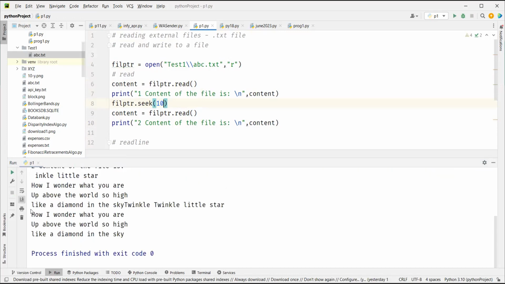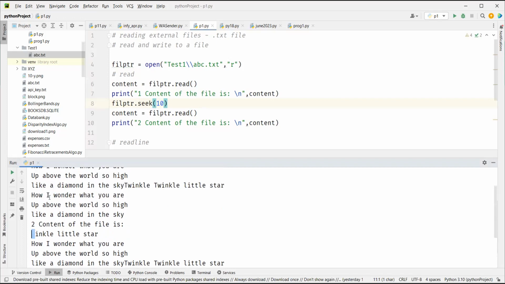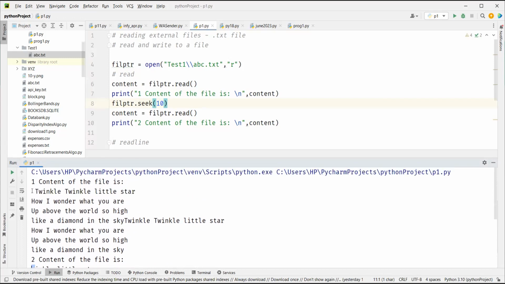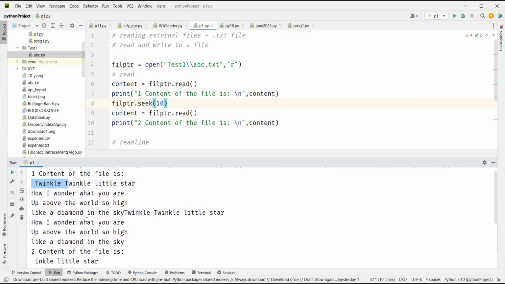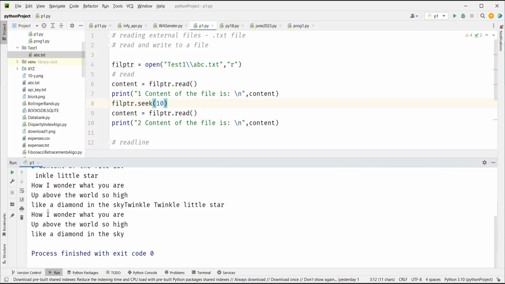Now if I tell you to read, what happens? Twinkle, you are not reading. Why? Because I told you to go from the 10th character, isn't it? So 10th character means you have a space, 1, 2, 3, 4, 5, 6, 7, 8, 9, 10. Right? So 10 means from 0 it will go, so it covered TW, and you see you only have inkle little star. You have read it from the beginning, you have gone to the end, now I'm asking you to go back to the 10th position. So now from the 10th position only you are reading it.